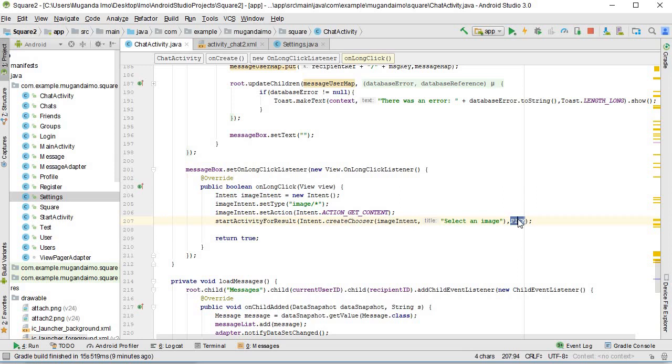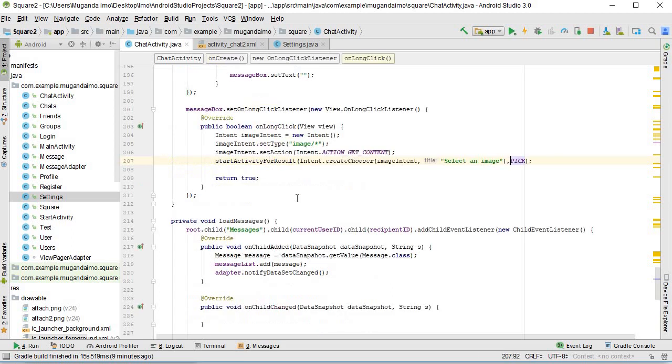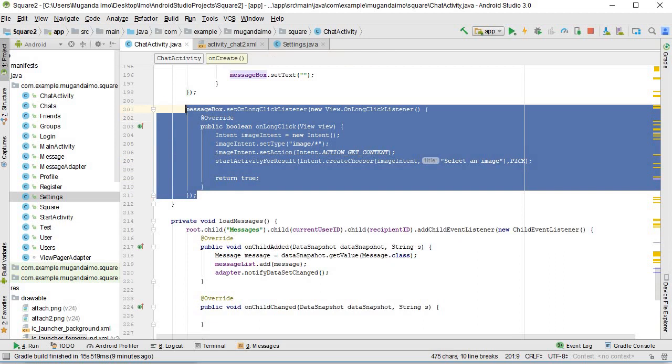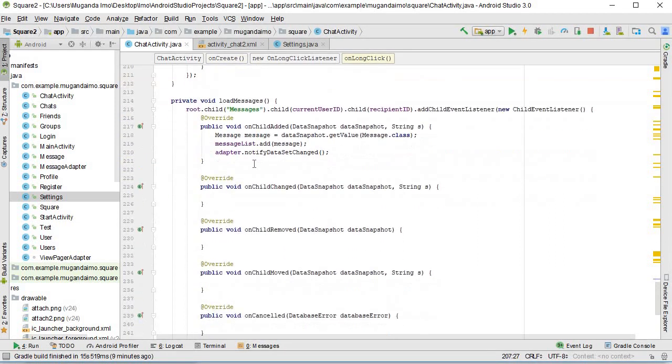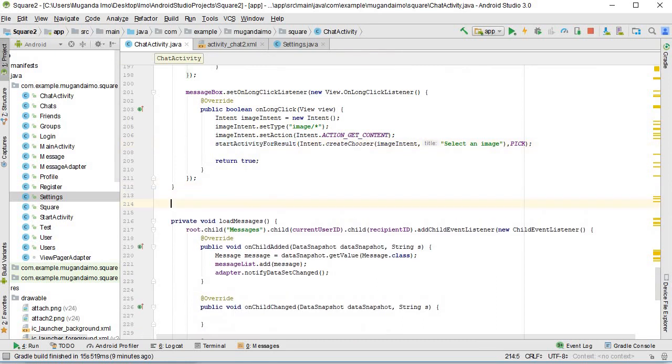So I've initialized that up here. We can take a look. It's a private static final int pick equals 1. Simple as that. And that is everything that you'll do inside your message box. Very simple. Now what we need is to override the method, and we'll do that right above load messages. The method is called onActivityResult.